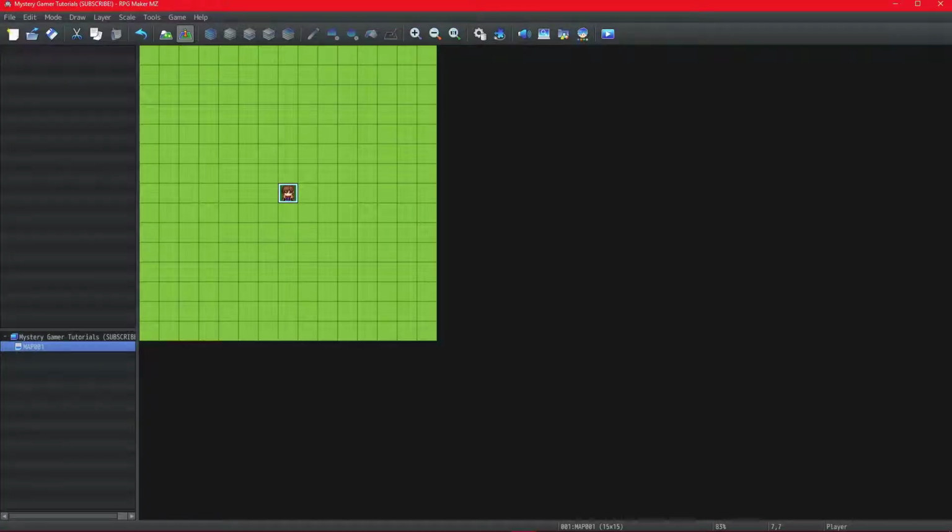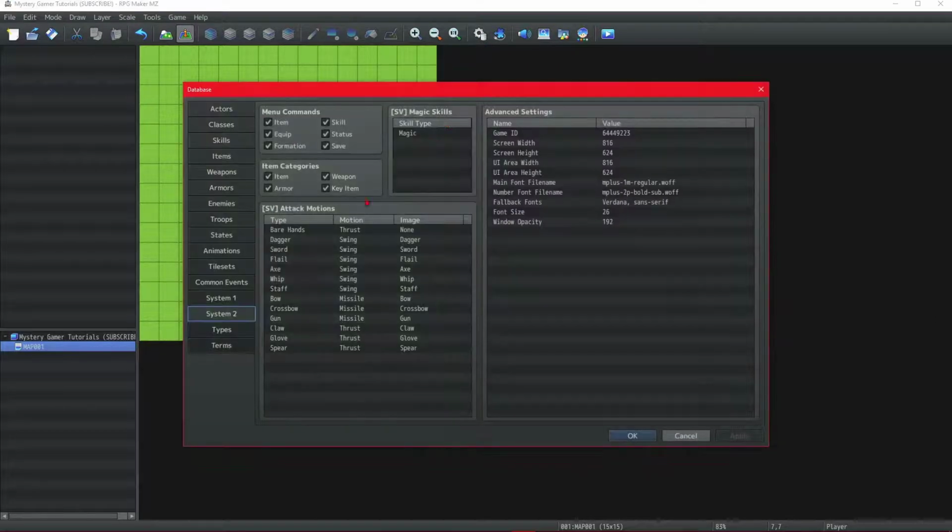Hello everyone and welcome back to another Mystery Gamer tutorial where today we're going to be talking about System 1 and System 2 in RPG Maker MZ. Now these are probably my favorite things in the database because it allows you to change the defaults of your game.